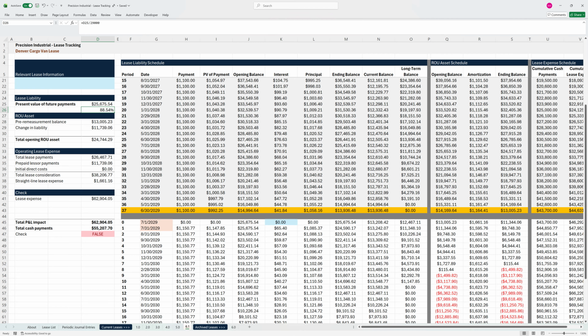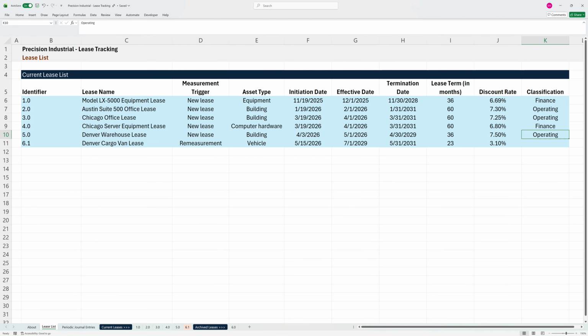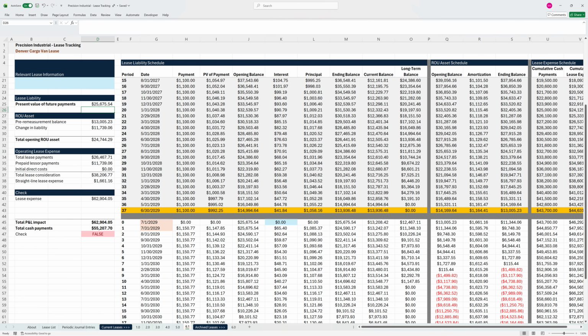So we fail this test as well, which means our lease will remain an operating lease, and we can now fill that in here. Now the only things left to update on our schedule are our right-of-use asset and lease expense. Based on our new right-of-use asset schedule, we clearly have an issue.